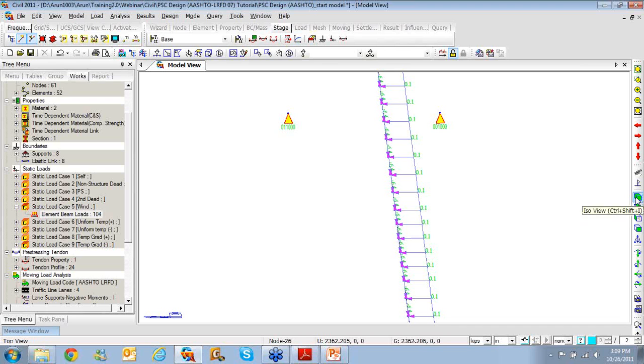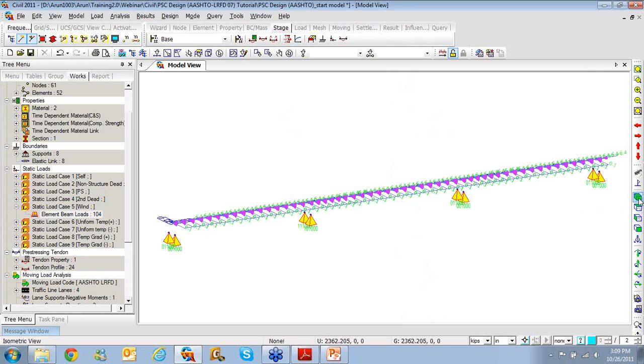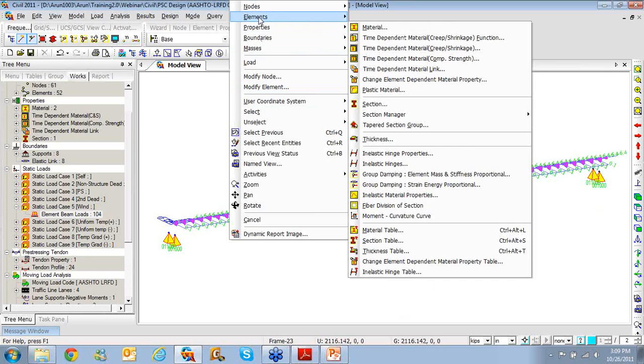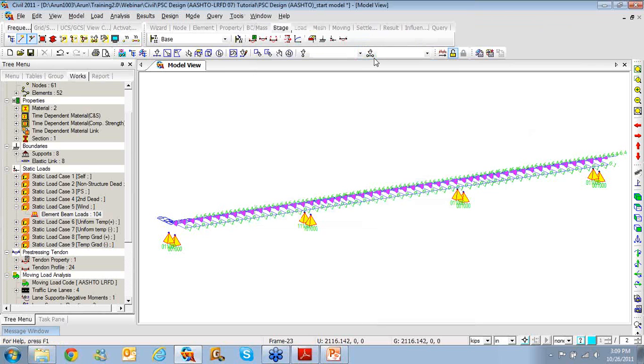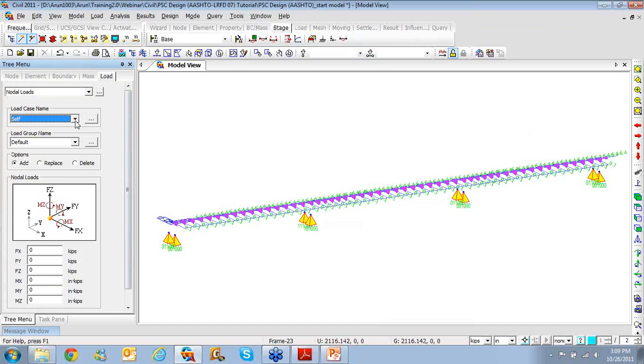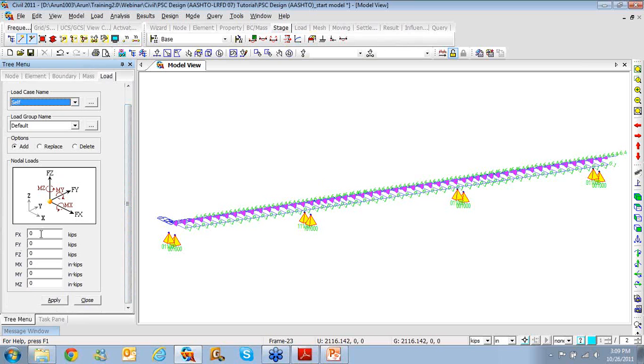of the wind load. And how we achieve this kind of loading is you right click, go into loads, and you go to nodal loads, where you can select the load case and load group name, and then you can directly apply what loading you want to have in what direction and what moment you want to have.